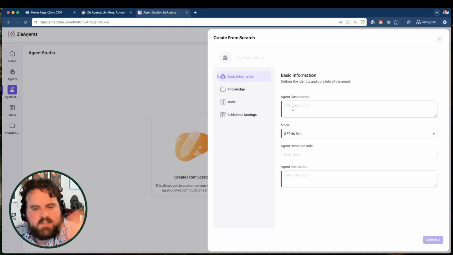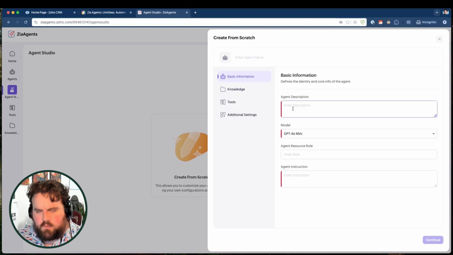Basic information, this is stuff that we already went through, so I'm just going to recreate the same thing again. So this agent description, helpful.